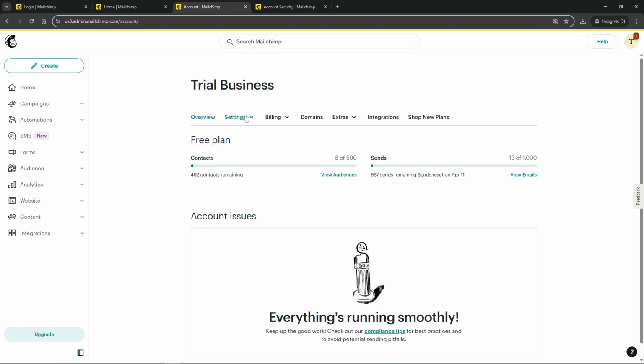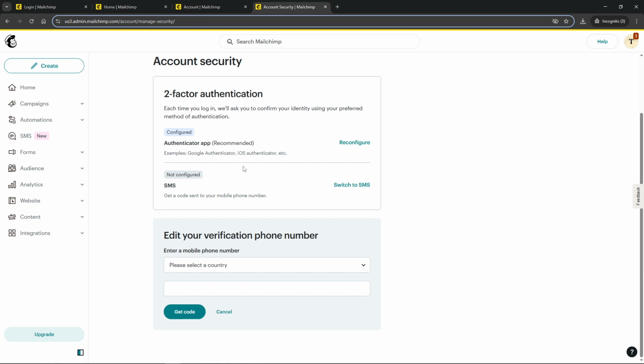The next step is to access the security settings, which are crucial for changing your verification phone number. Inside the account menu, you'll need to look for Settings and give that a click. From there, select Security. Here, under the two-factor authentication section, you'll notice your current phone number displayed. This is the number we are about to update.